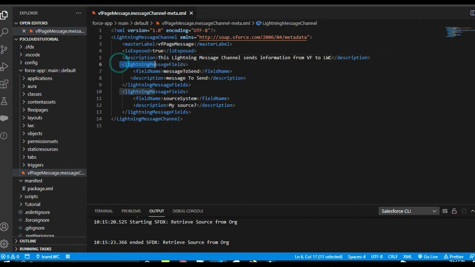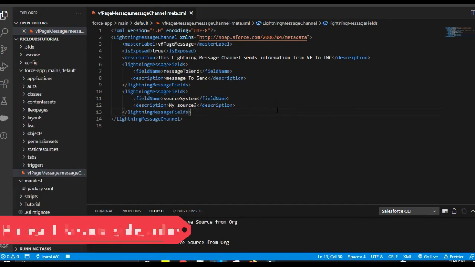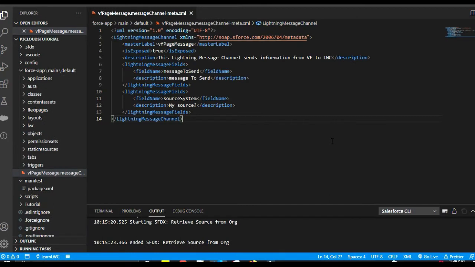Okay, the important point, there are two fields we have included here. The first field is message to send. So what message we are sending from the Visualforce page, and we have the field name, and then we can define a description. And there is one more field we have defined here, that is called source system. So source system is from where this message is coming. Okay, so we are done with our message channel part. We defined here fields and also the master label of the message channel in XML.